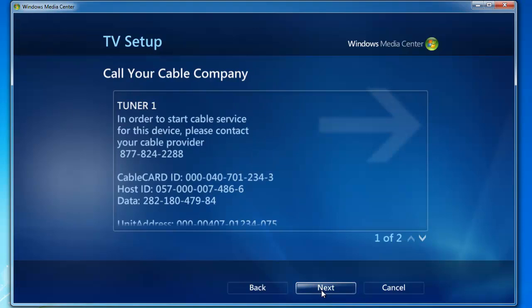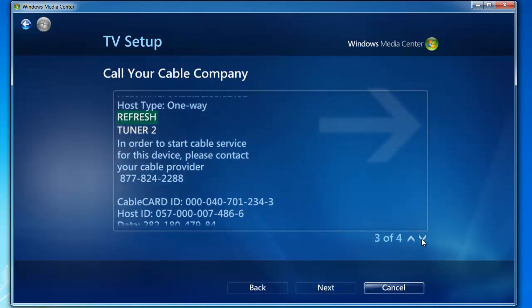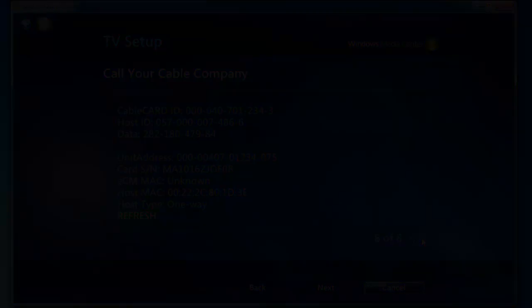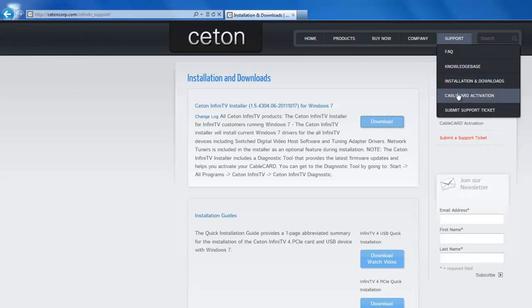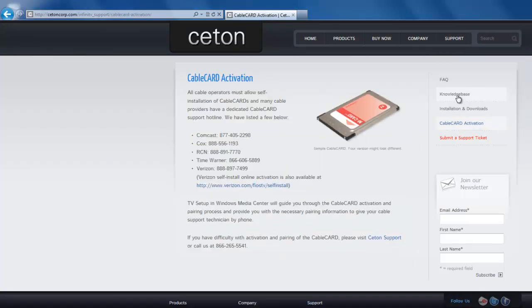As you scroll through the list here, you'll see tuners 1 through 4 and some cable card information. We actually provide an easy to see diagnostic tool that gives you all this information, which we'll show you here in a moment. Now we're going to move back out to the website and go back up to the support tab. Go down and click on cable card activation.